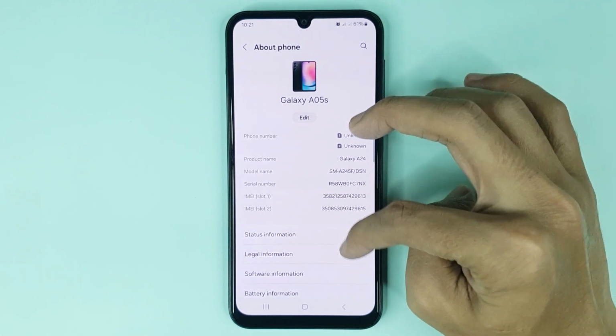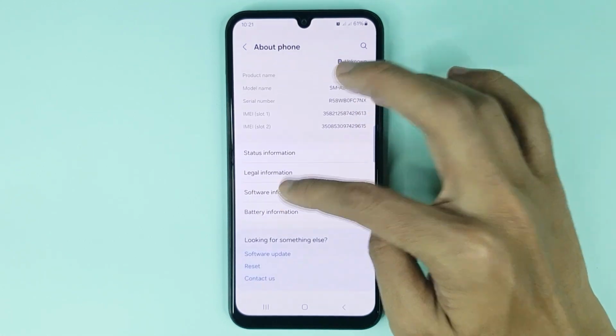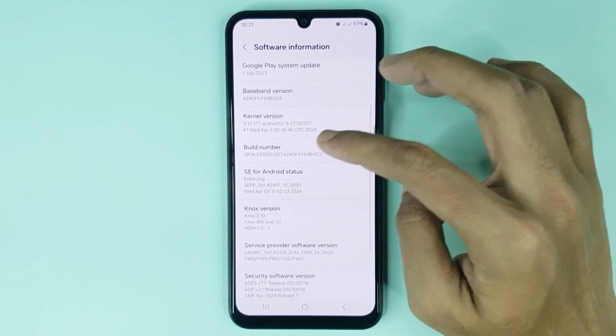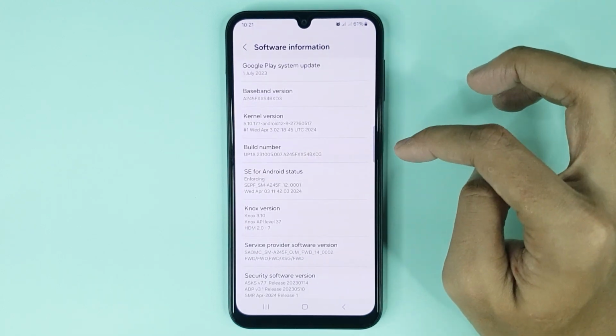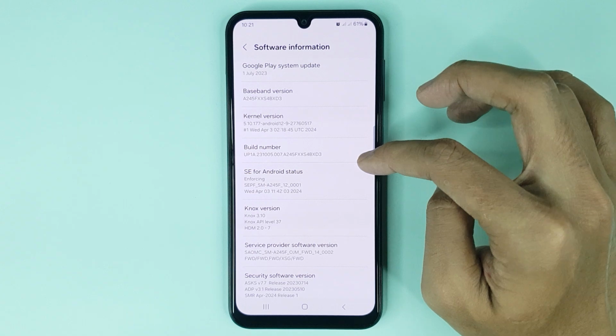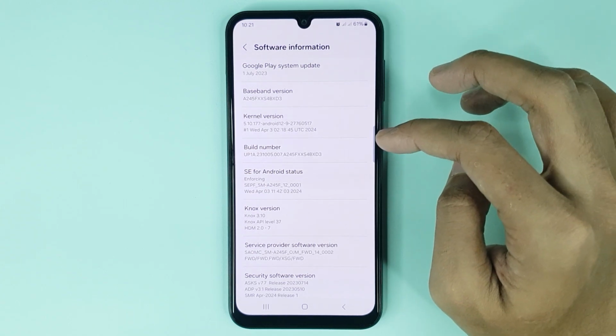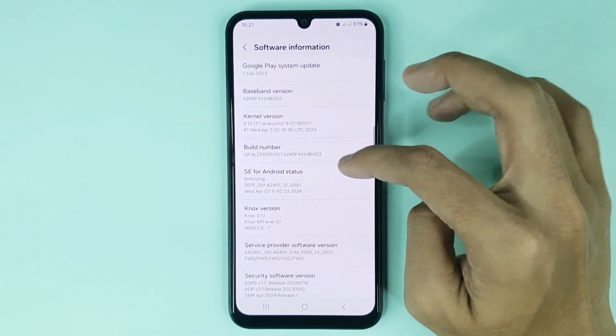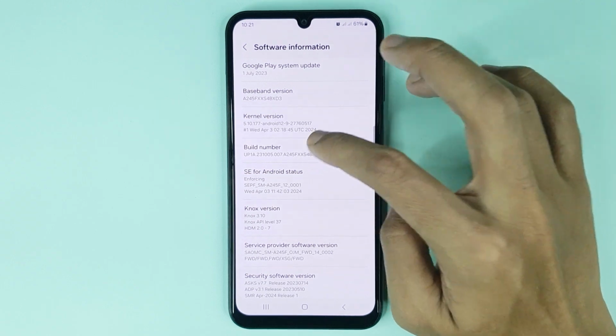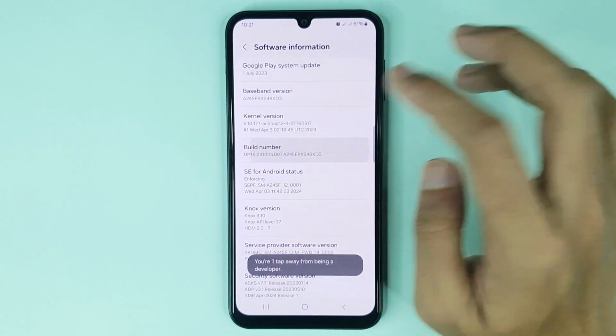From here scroll down, then go to software information, and here you can see build number option. Now to enable developer options, you have to tap 7 times on build number. Now just do it. 1 2 3 4 5 6 7.